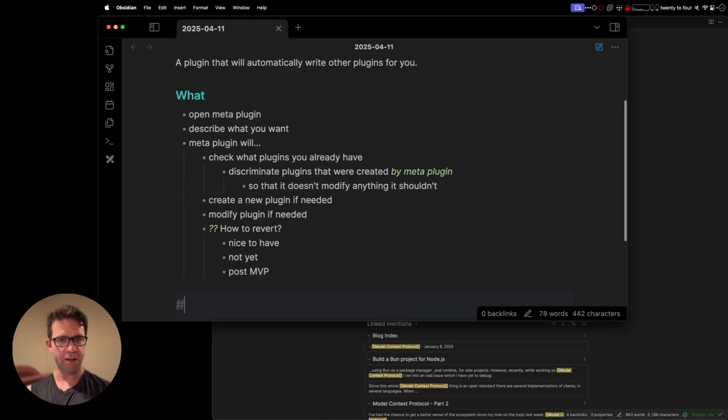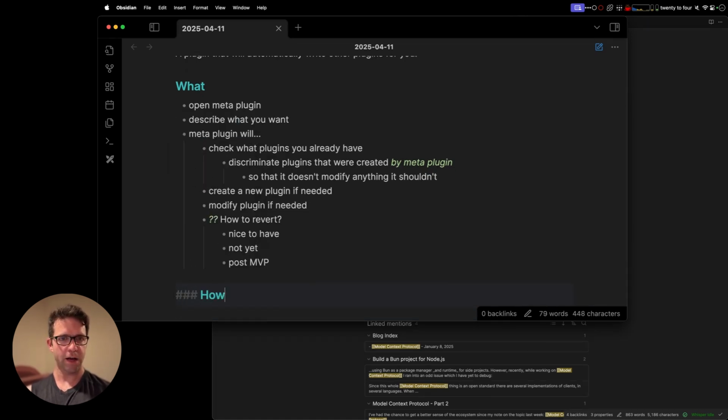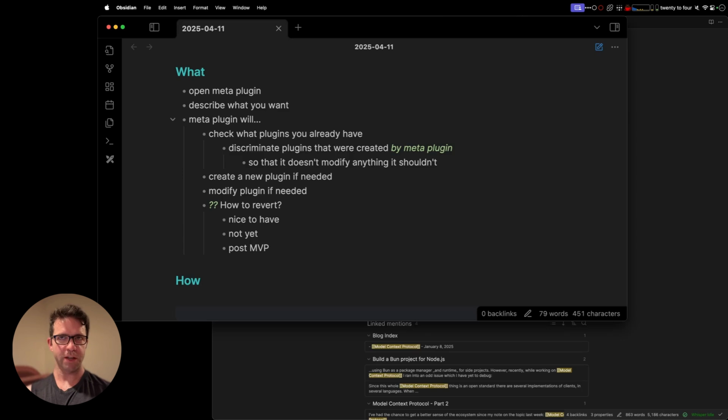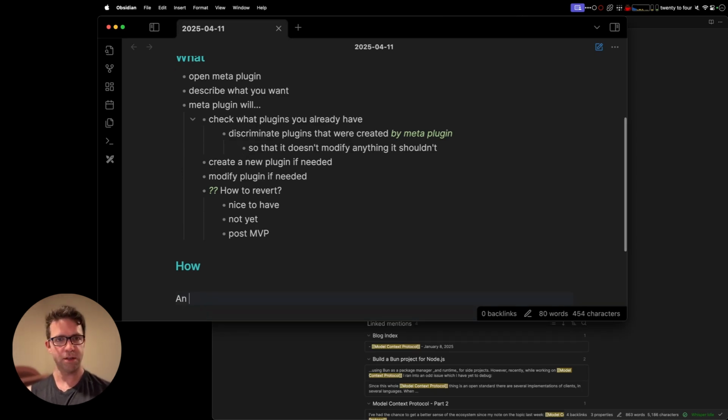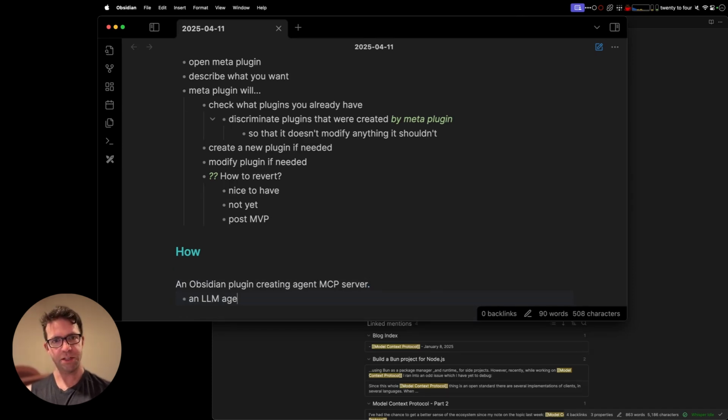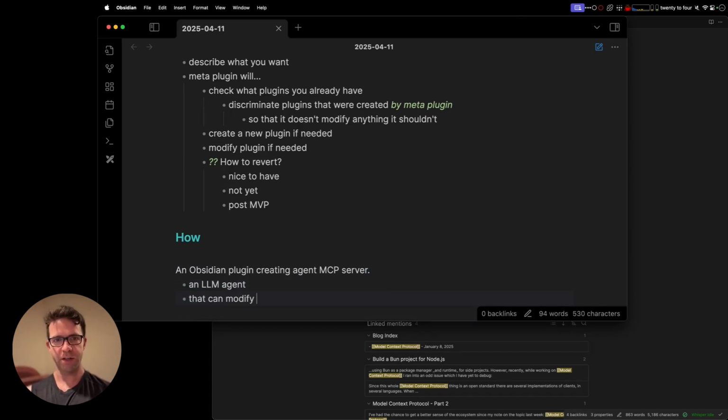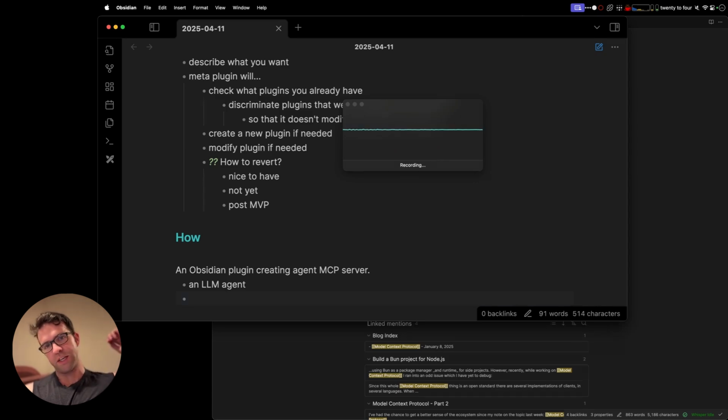Let's talk about the how. How are we going to do this? Well, in short, my thinking is we create an MCP server. Obsidian plugin creating agent MCP server. That might be a mouthful. Basically, an LLM agent that has free reign over your Obsidian vault.